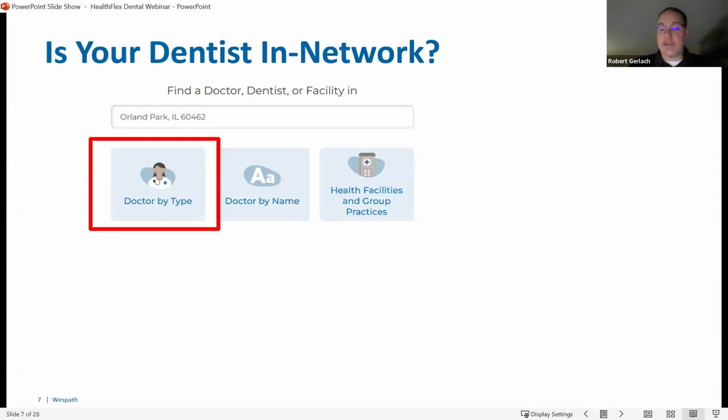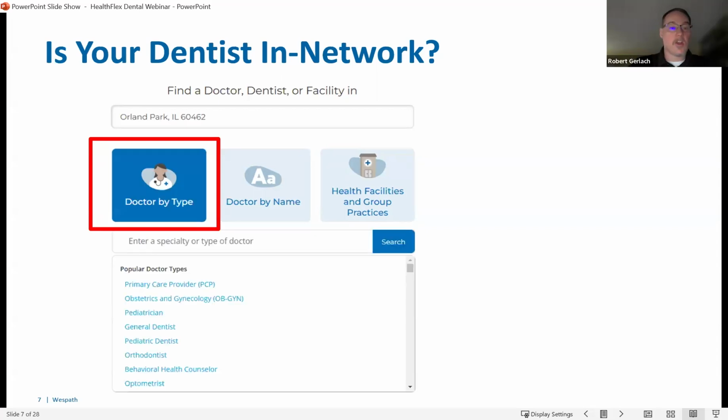At this point, you're going to click on doctor by type, and then you're going to get a menu that pops up. As you can see on this menu, we've got primary care provider. That is a medical primary care provider. If you look down a little bit to the middle here, that's where you're going to get into general dentist, pediatric dentist, and orthodontist. So those are what you're looking for in this plan for dental.